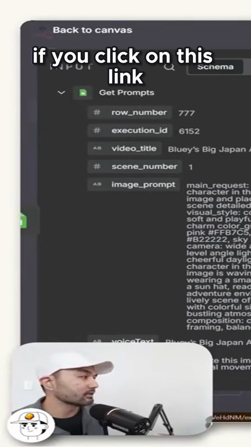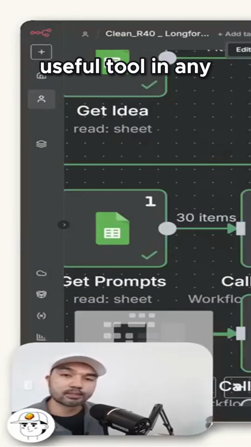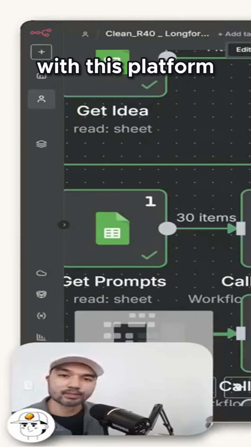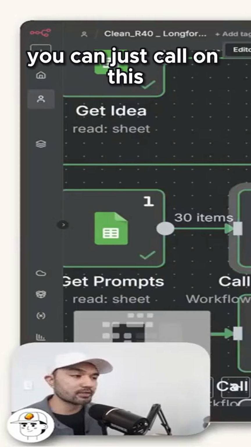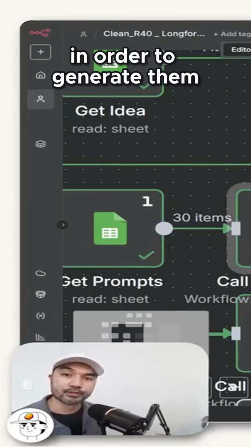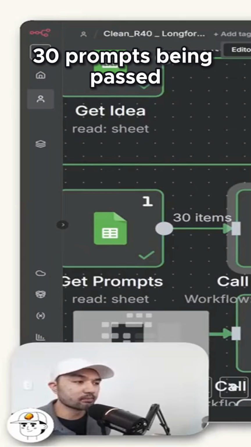So if we click on this link and view the sub execution, that will take you to this sub workflow, which is a pretty useful tool in n8n if you're creating with this platform. Because if you have other workflows that you need voiceovers for as well, then you can just call on this sub workflow in order to generate them automatically. But basically what we have here is you can see those 30 prompts being passed as well.